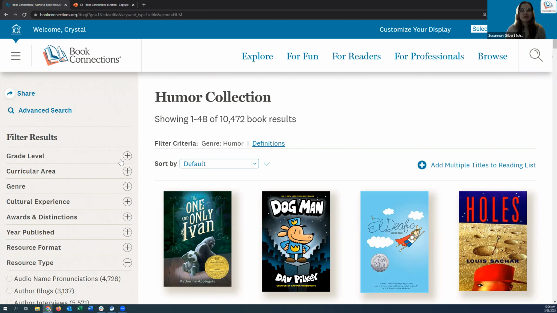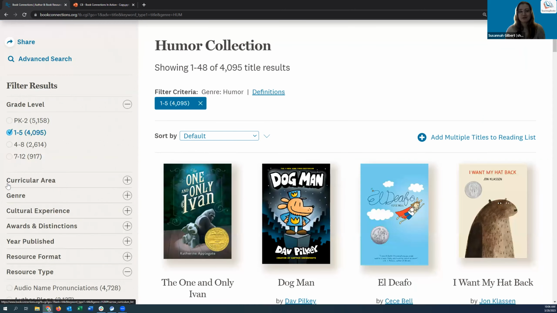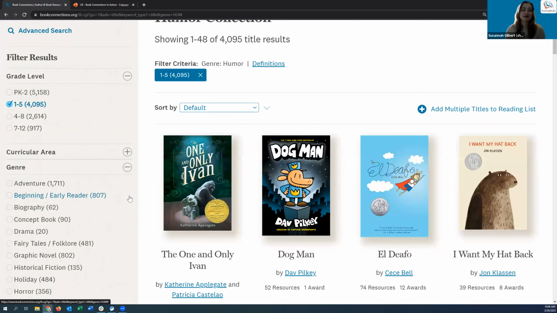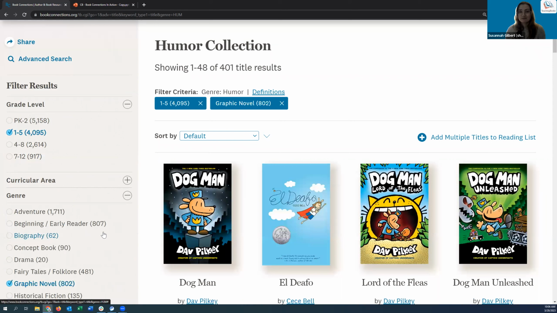We're going to maybe start with grade level. So we're looking for grades 1 to 5 here. This is a younger reader. And then maybe they are also interested in a second genre. Maybe they're interested in humor, but they really want it to be funny graphic novels. So we'll narrow it there as well.